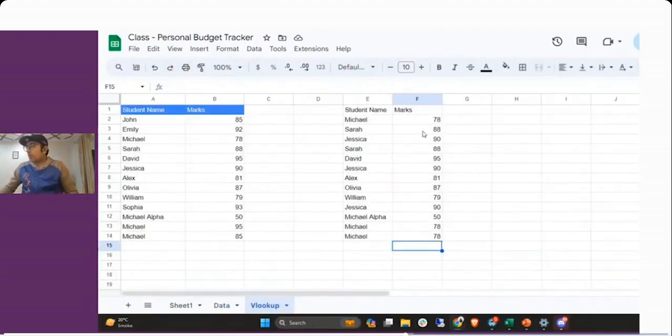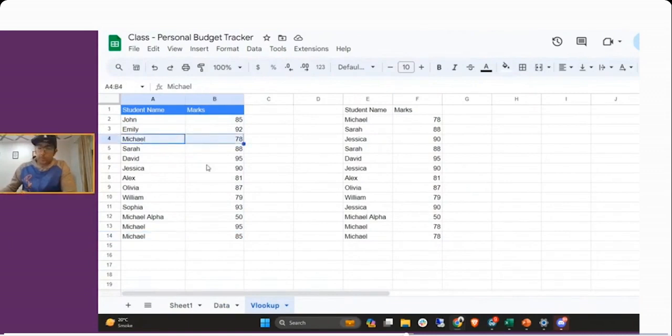Now let's say I wanted to find out, let's say this was multiple tests. I want to find out how much Michael had scored. Let's assume this is the same Michael now. I want to find out their sum.